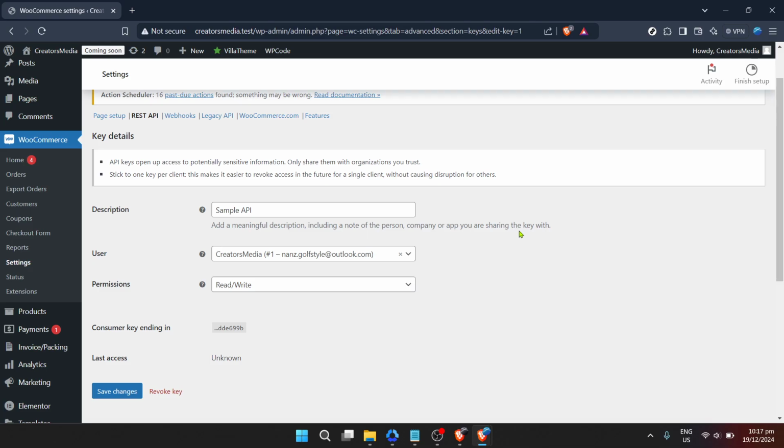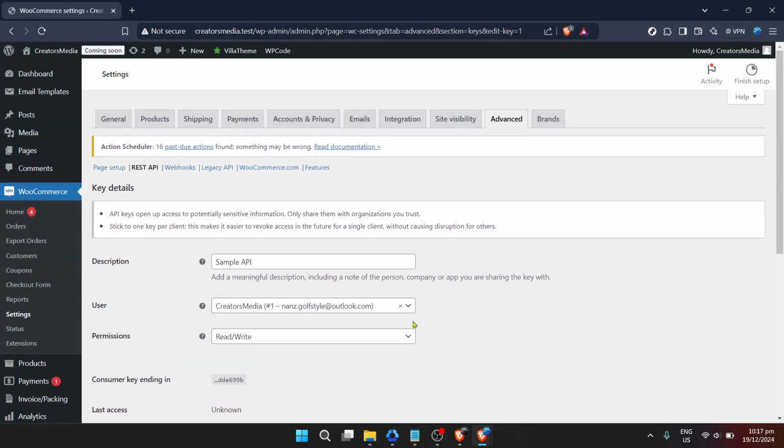First off, keep this API key safe. It's as important as any password, as it grants access to your store's data. Secondly, start exploring what you can do with it. Whether it's integrating with other platforms, automating tasks, or creating custom applications, the possibilities are nearly endless.